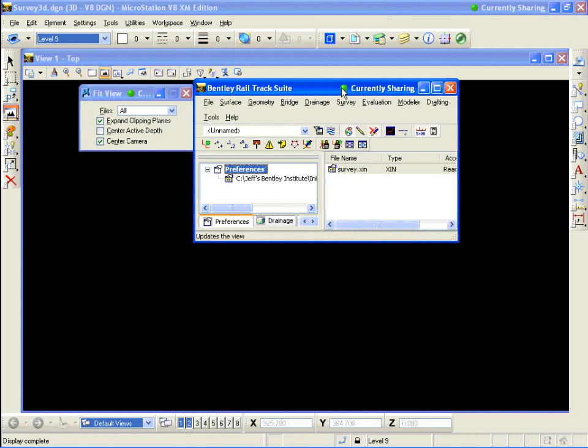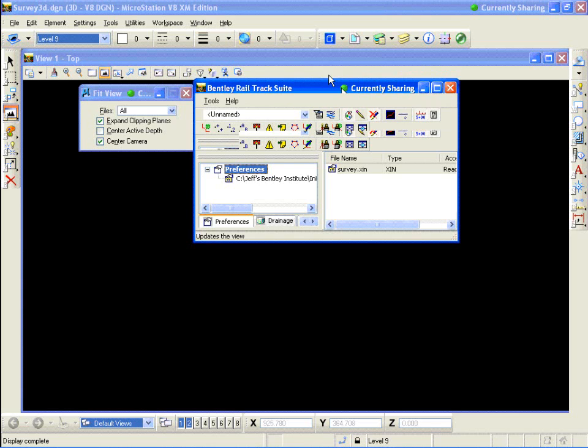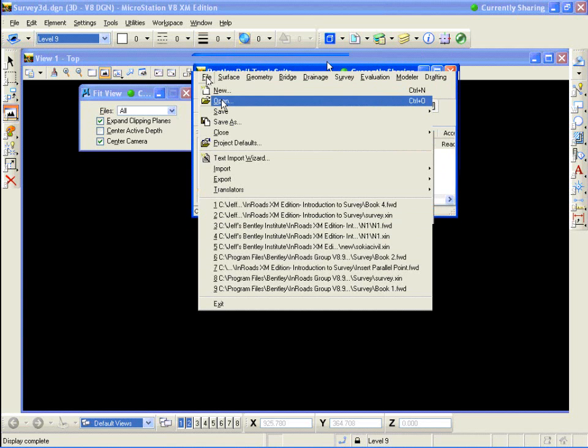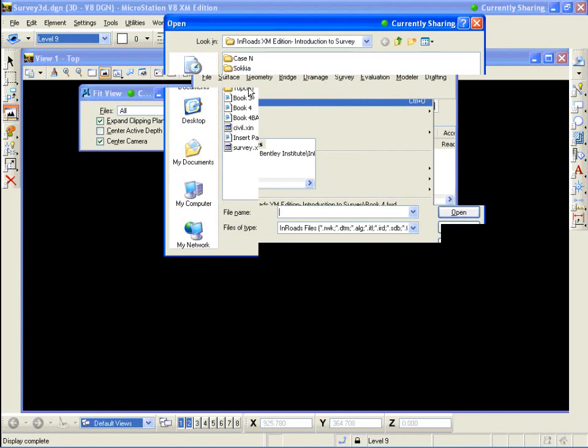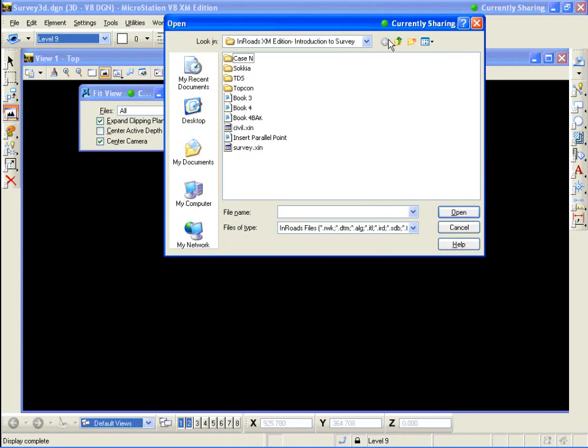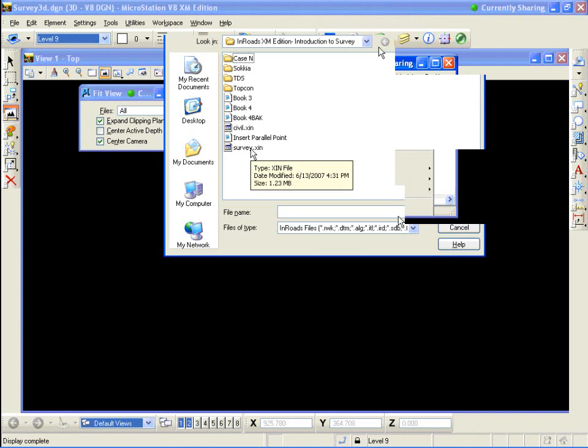Okay, so now what I'm going to do is bring in a couple different types of survey data, and we're going to just import the data into the field book and then write it to graphics, just to show you how simple it is to use InRoads Survey if your data is correct and you want to just start working with it. So I'm going to go to File, Open, and my data. I'm going to bring in some TopCon data first. So I need my XIN file for that data.